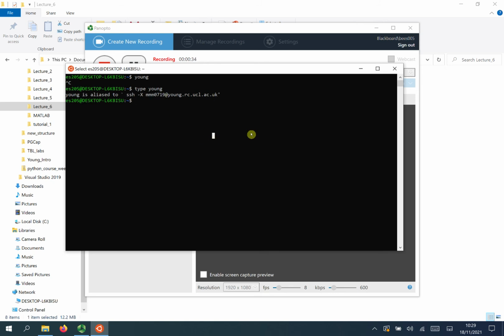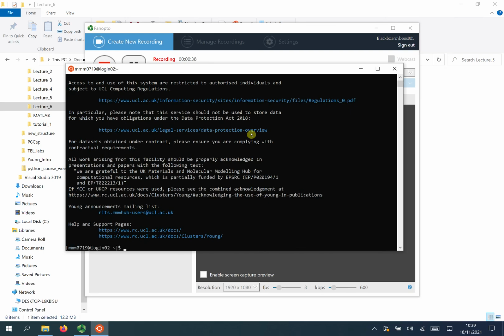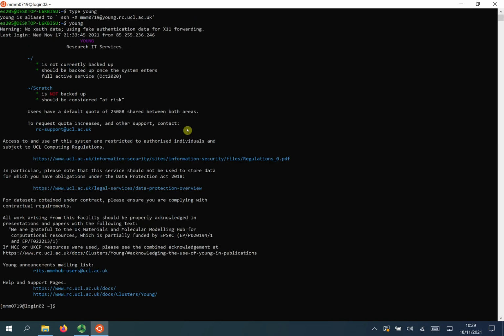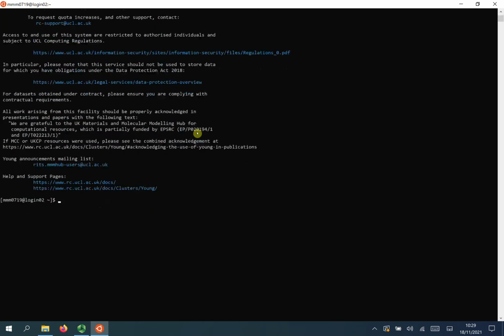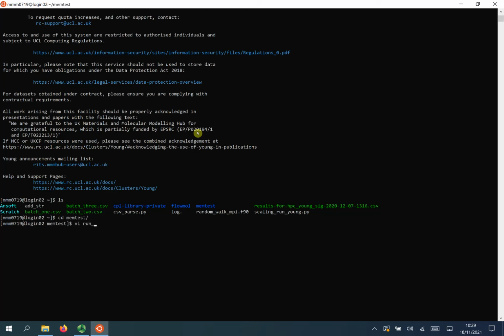You can put this in your bash script if you haven't already. So this logs me into Young. You get your usual logon screen here. Okay, so first things first, the job memory tests are in mem test, and we're looking at a script called run mem test.